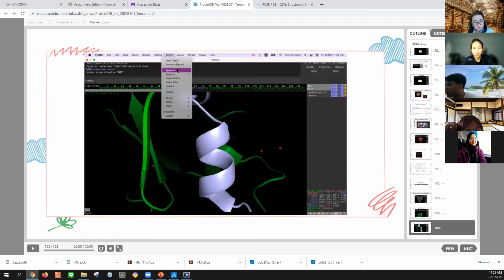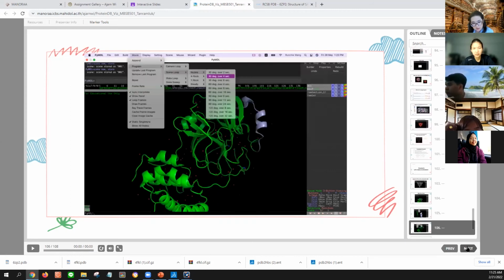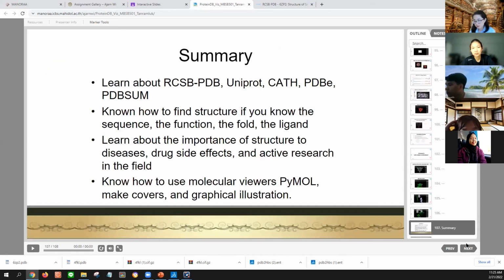And then make colors, and then right click, click orient, right hand click on the position and click orient. And then you just append each scene. And then at the final, after appending all the scenes, you go to program, scene loop, rotate 30 degrees over 4 seconds. And then it's the end. So very easy.